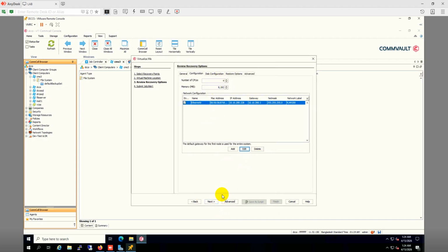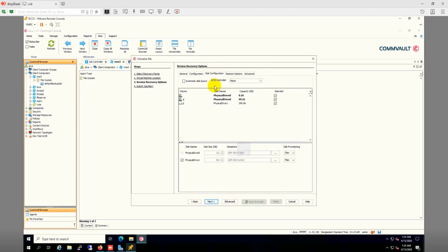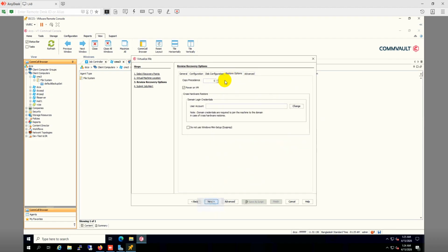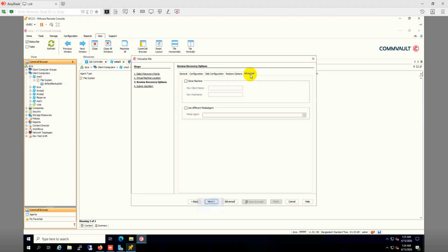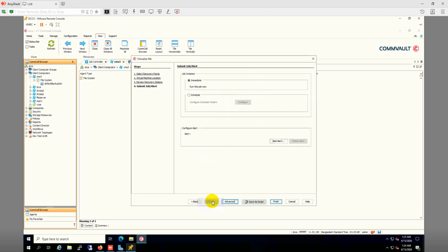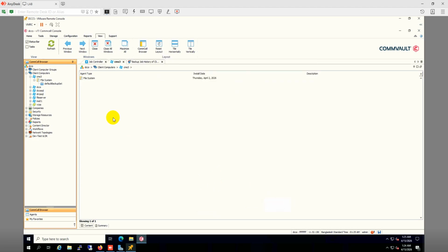I'll click OK. Then in disk configuration, I will choose the same disks. It had C and E drives, so I'll choose the same. And for the restore option here, I will choose OK, power on the VM after recovery. Now click next. I want to start the job immediately. Now I will click finish.